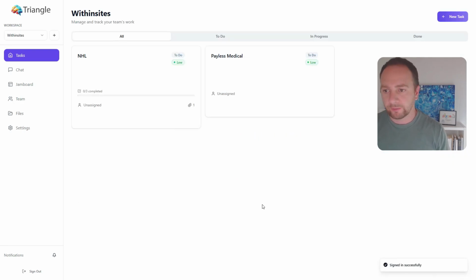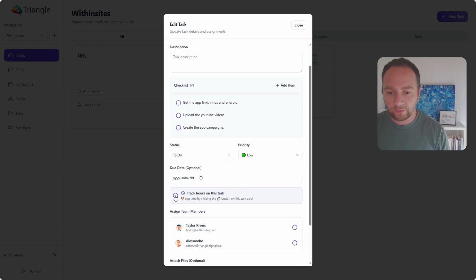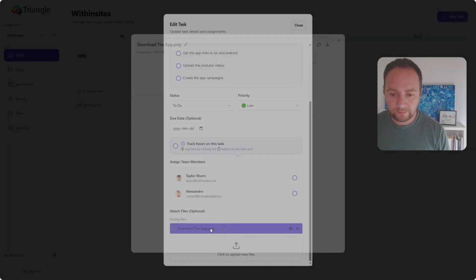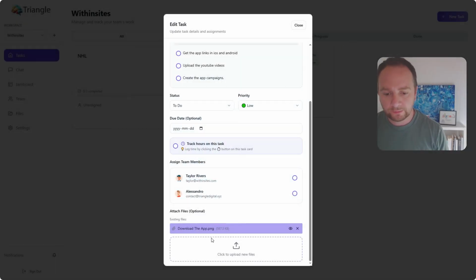Here you go. Here's the platform. You can see here you can create tasks. So I've got a task here. You can add a description to it, title, create a checklist, status, priority, a due date. You can even log hours on the task as well. Assign team members, have files associated with it as well.